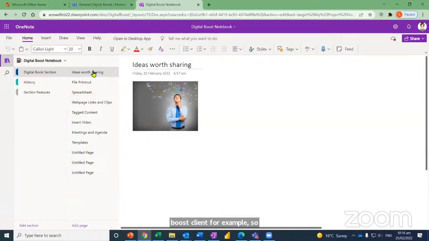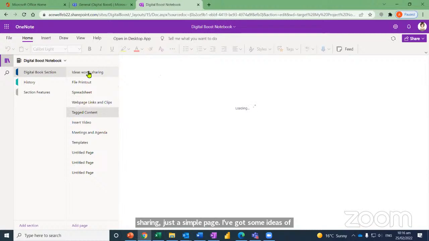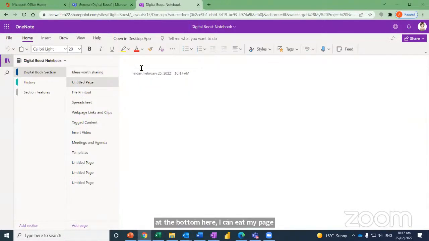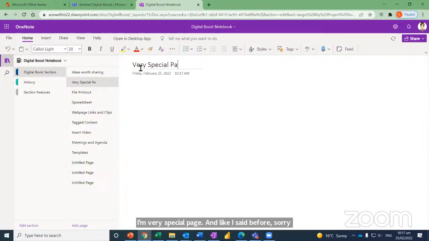So I've got some ideas worth sharing, just a simple page. I've got some more ideas. I've got some extra pages here where I put bits and pieces. I'm going to go through those today. But if I wanted to add another page, because I don't have enough, right at the bottom here, I can add my page, and there it is. And I'll call this my very special page, so it stands out. My very special page.